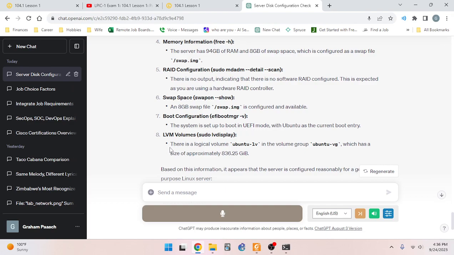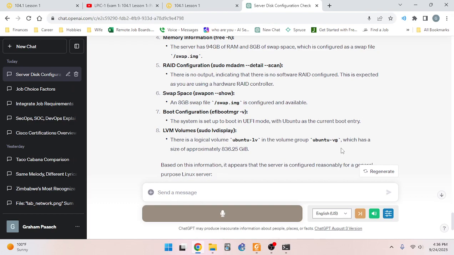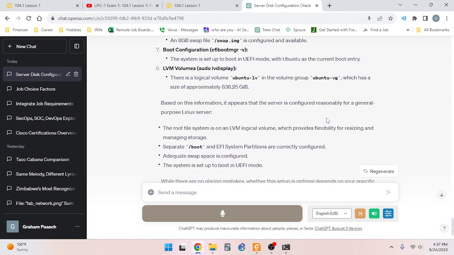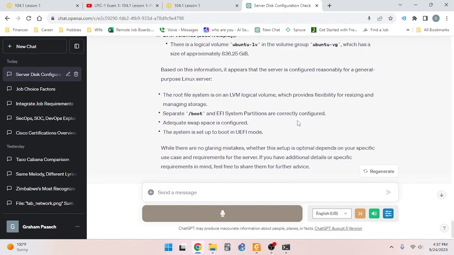LVM volumes: sudo lvdisplay. There is a logical volume ubuntu-lv in the volume group ubuntu-vg, which has a size of approximately 836.25 gigabytes. Based on this information, it appears that the server is configured reasonably for a general-purpose Linux server. The root file system is on an LVM logical volume, which provides flexibility for resizing and managing storage. Separate boot and EFI system partitions are correctly configured.